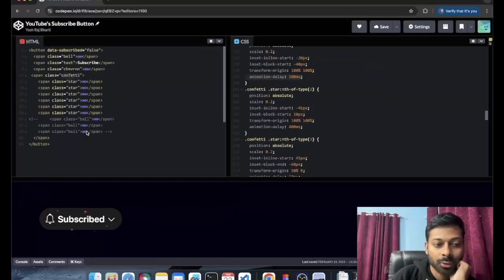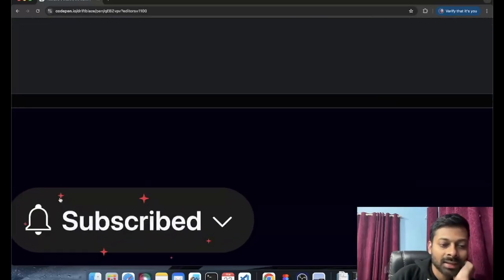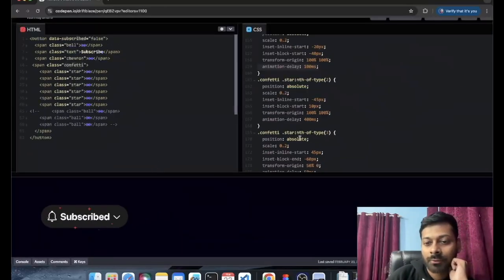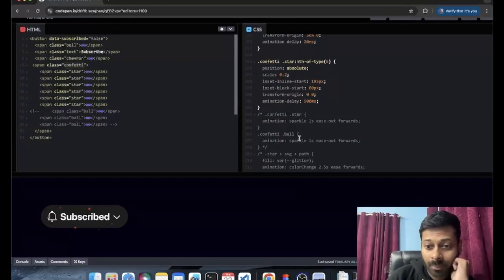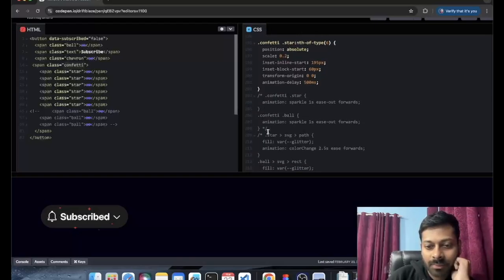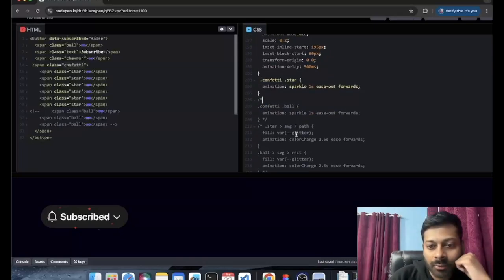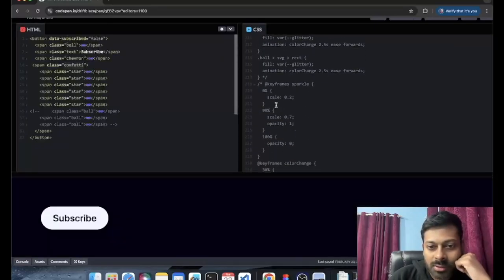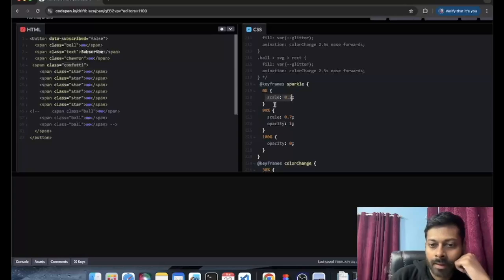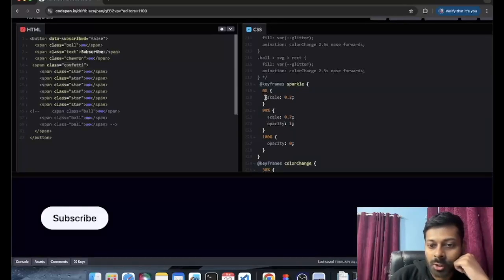The scaling effect is happening to the upper part, or it is scaling totally, but the scale behavior is such that this is the baseline, so it feels like it is moving up. If I were to show you so that you get a better picture, I have a confetti star with a sparkle class, and I think the sparkle is the class that would do the job for me. The sparkle class says scale it from 0.2 to 0.7, and the opacity should be 1, so it should be completely visible.